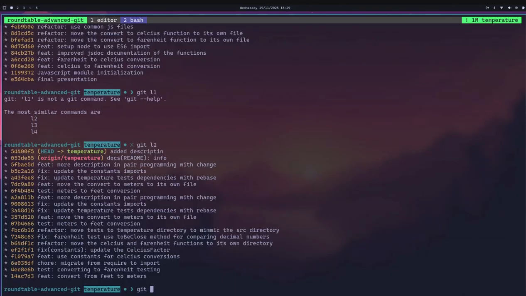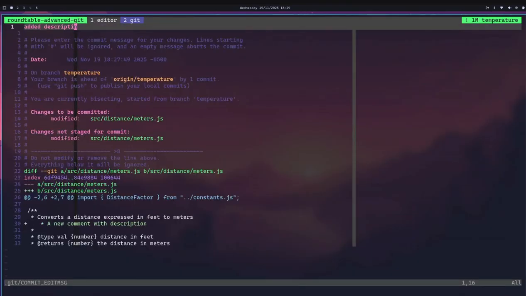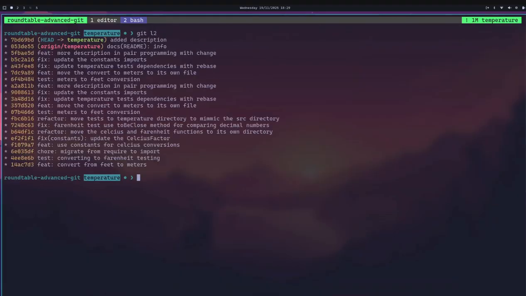After this commit, if I say git commit --amend, it's not rebasing yet, but it's similar. So I go here and I can add proper spelling and commit again. And if I say git L2, now we have a properly written text.